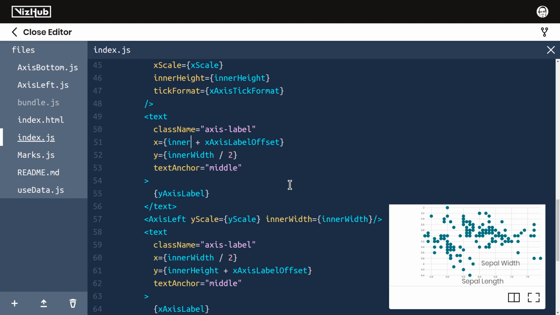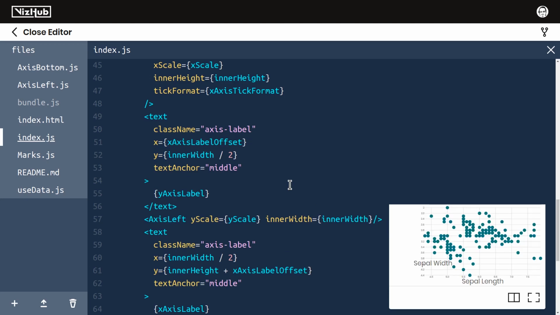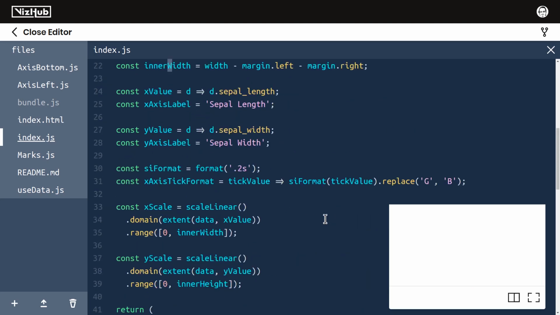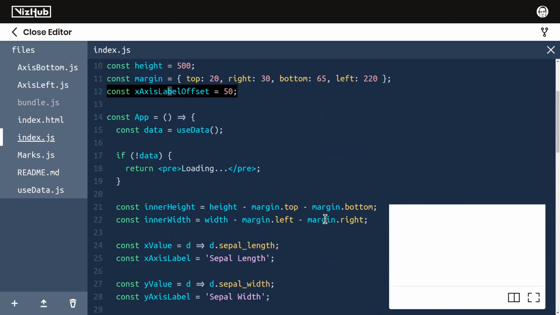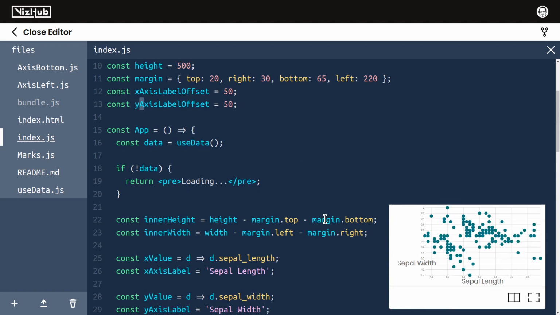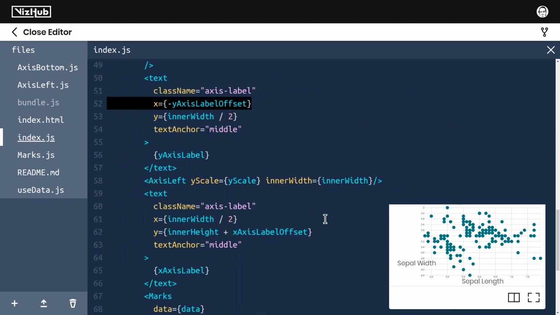And then change height to width, or no, actually x should start at 0, and then we will have some y-axis label offset, and that should be the distance from the axis in this direction going to the left. Therefore, this should be minus y-axis label offset, and we don't have that defined right now. Let me go and define that. Here's our x-axis label offset, and let me just make something similar called y-axis label offset. All right, going back to our text, x is now minus y-axis label offset, and then what should y be?